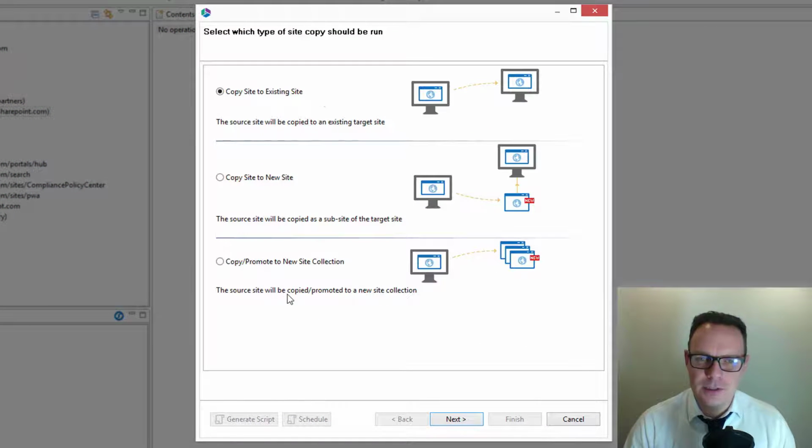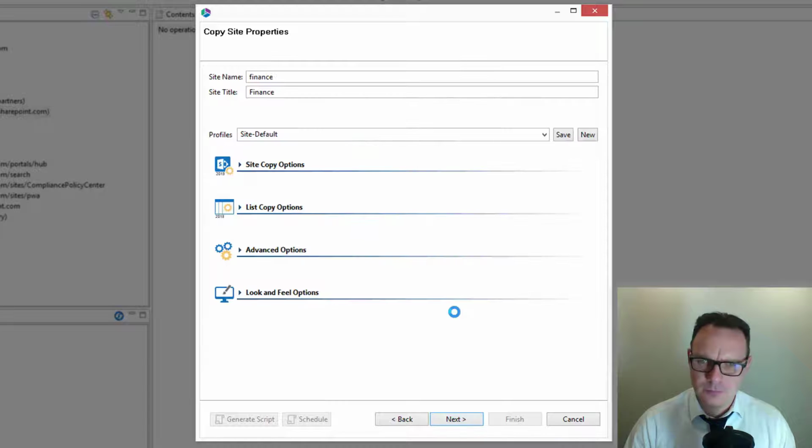So I've got 3 options to begin with. I can copy to an existing site, so copy the content to an existing site. I can make a sub-site, or I can promote this to a new site collection. So for today's example, let's go and copy that to a new site and create a sub-site. So from here, we've got the site copy options.